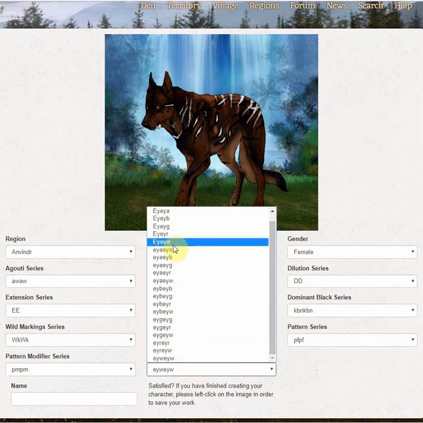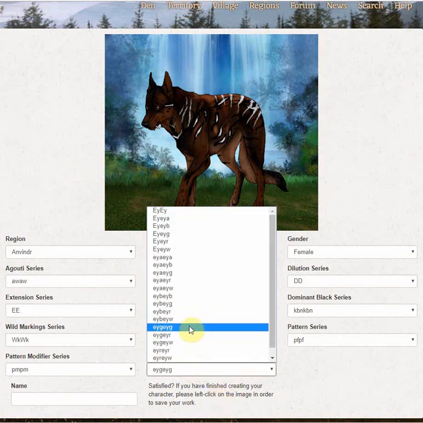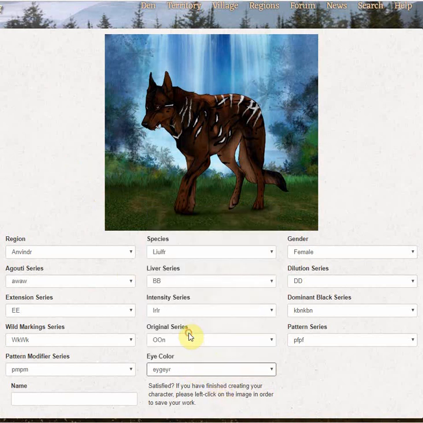And of course, the secondary letters are the ones that can possibly be passed down. So for this one, I'm going to go with green. And actually, we're going to go with green, but pass down red. So there we have our character for Liuflr.